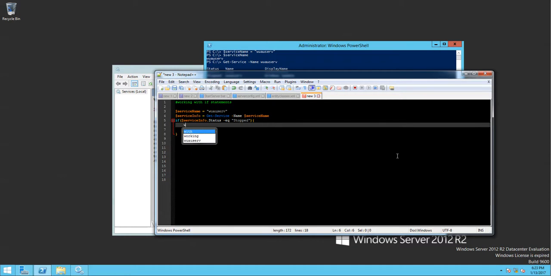So if it's stopped, we'll say Write-Output, and we can just put a dollar sign. This may do something, and I'll show you a trick to it. $serviceInfo.Status, and we'll do Status.